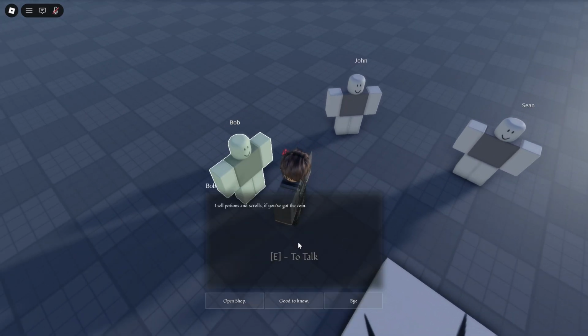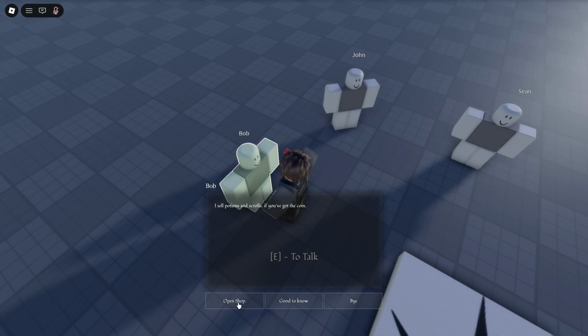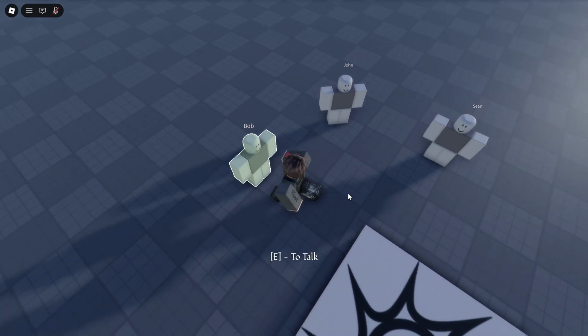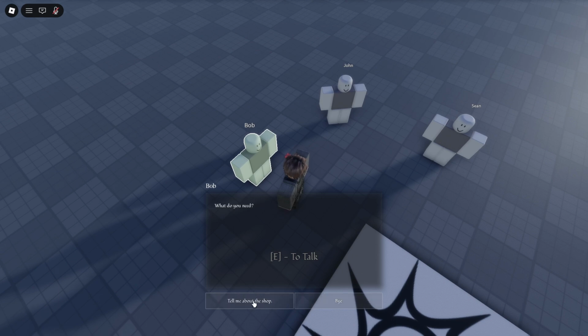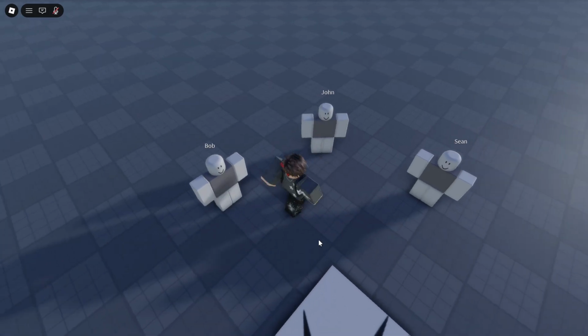Tell me about the shop. Good to know, buy or open shop. And if I were to open the shop, this is a function, so you just hook up the enable the GUI here and open the shop. Otherwise, the other responses. So each one's different. So this is, I don't sell potions, blah blah blah.